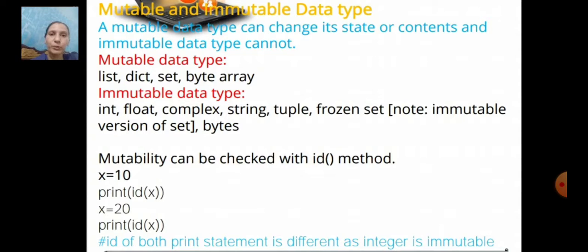So what do we mean by mutable data type? Mutable data types are the types whose values can be changed after creation, and immutable data types are the types whose values or content cannot be changed after creation.